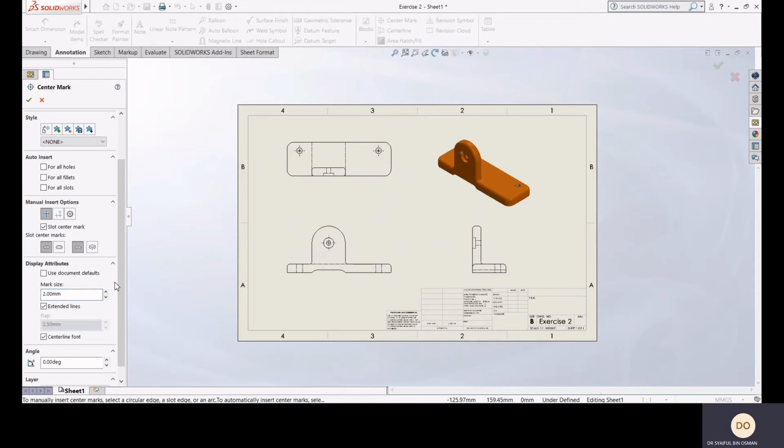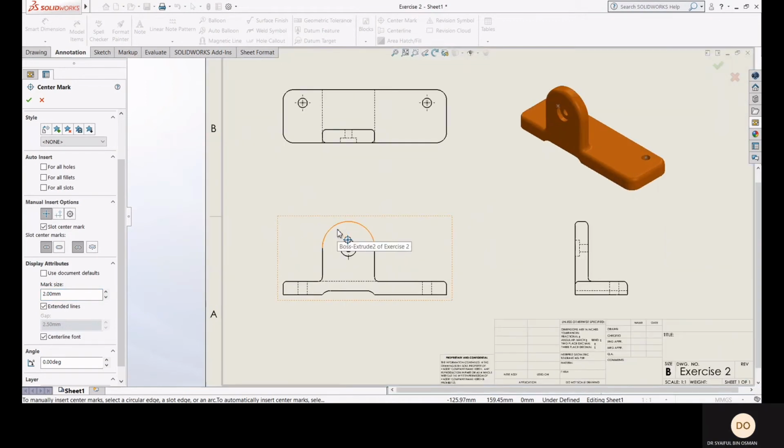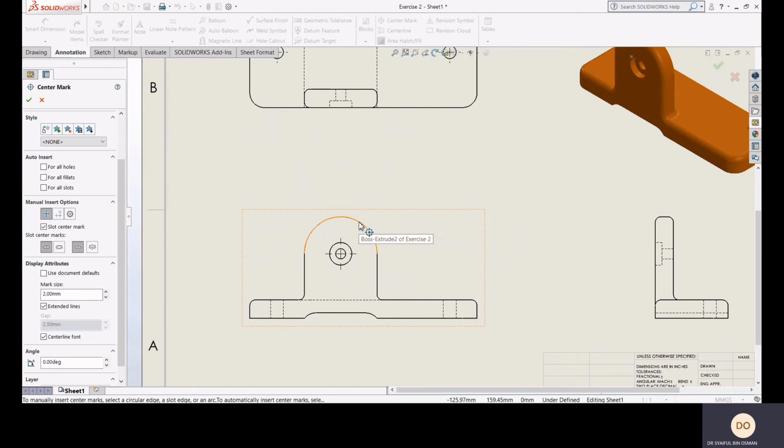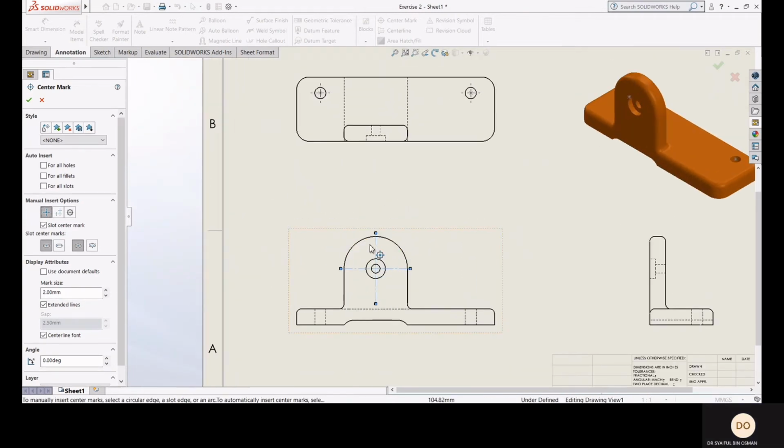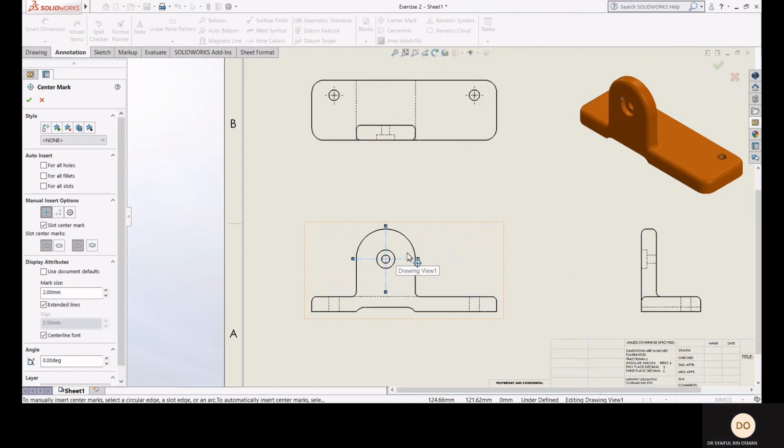Then we click the large arc in the front view. This is our large arc in the front view. Just click, and continue adding the center mark to the two here. We add the center mark here, and that's it. For these two holes, I think we already have a center mark there. And just click OK.